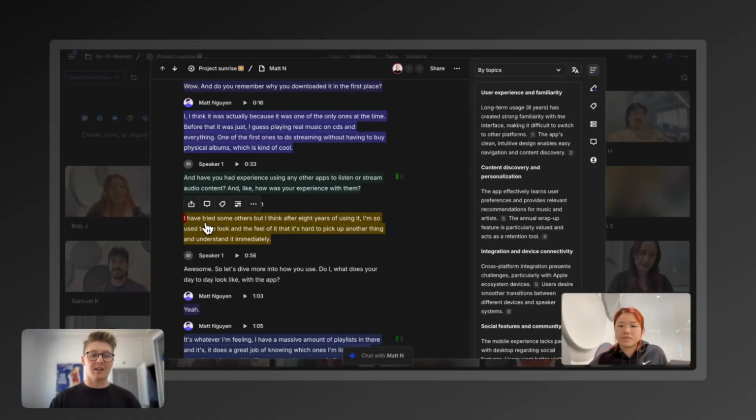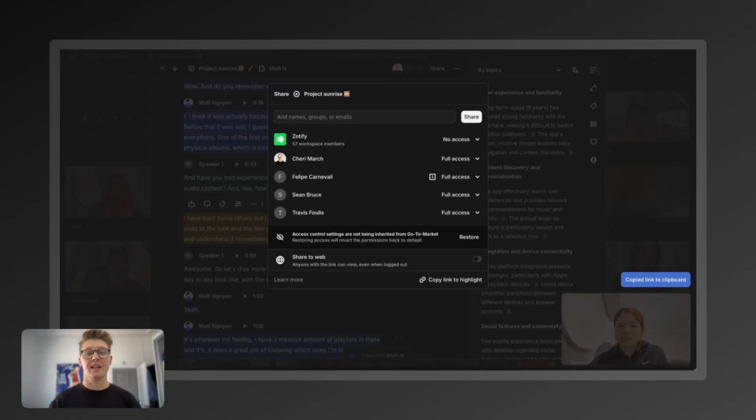They're really easy to share. Click the share button once you've clicked a highlight, and then go ahead and copy that link, drop it into Slack, drop it into Teams, and your team can consume that highlight without ever having to log into Dovetail.